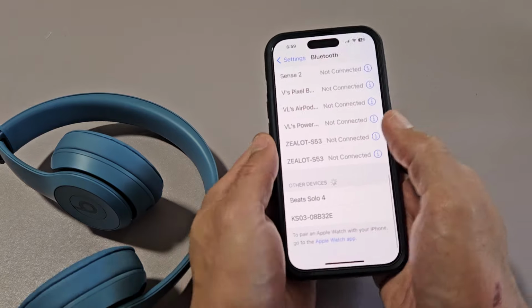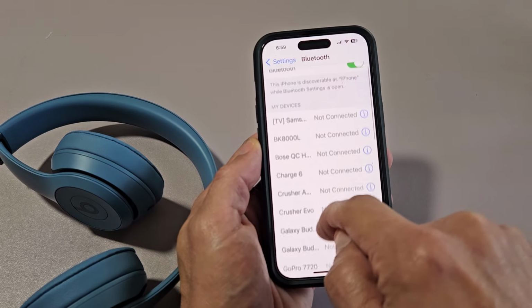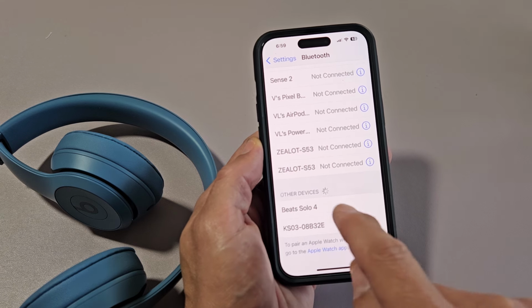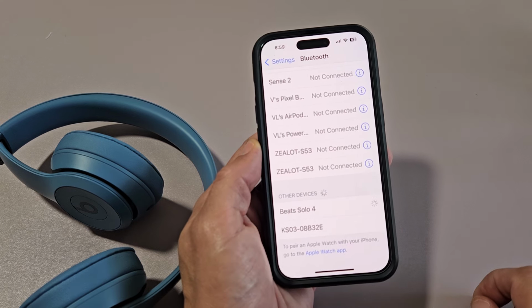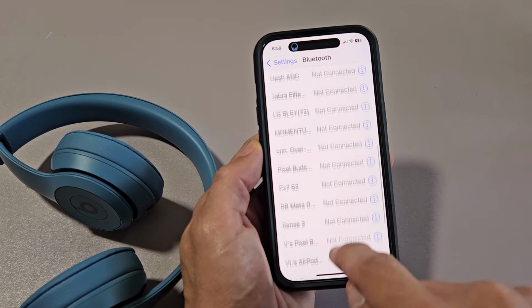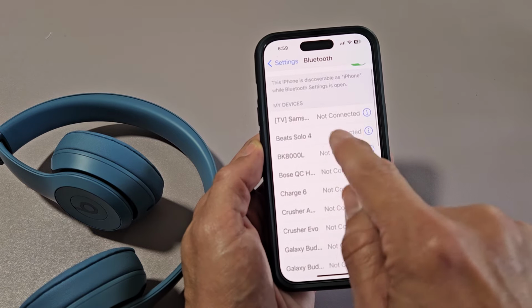It should show up under here on the bottom, other devices, and there's Beats Solo Pro right there, or Beats Solo 4. Let's tap on that. Give it 1 second here. Okay, looks like we're connected here, and you can see it's connected right there.